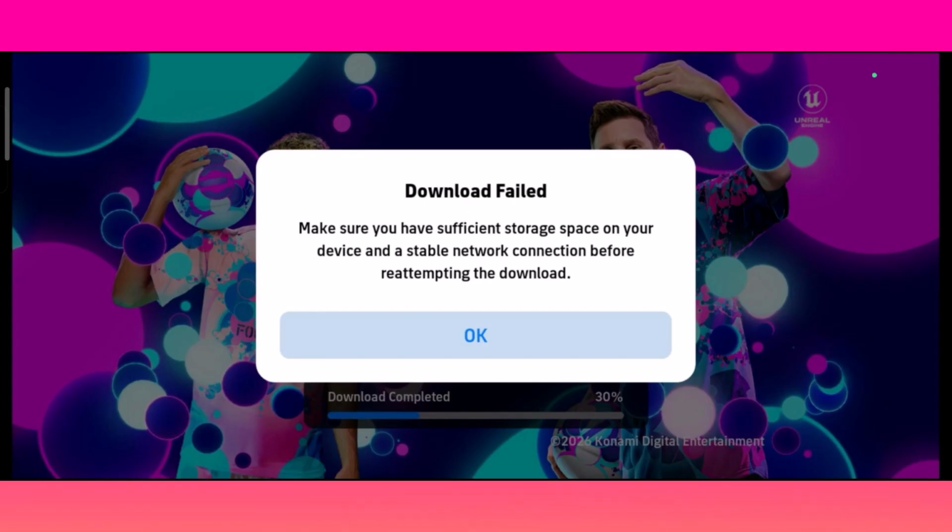So I hope by following these fixes you can easily fix the download failed error. Make sure you have sufficient storage space on your device and a stable network connection before re-attempting the download.